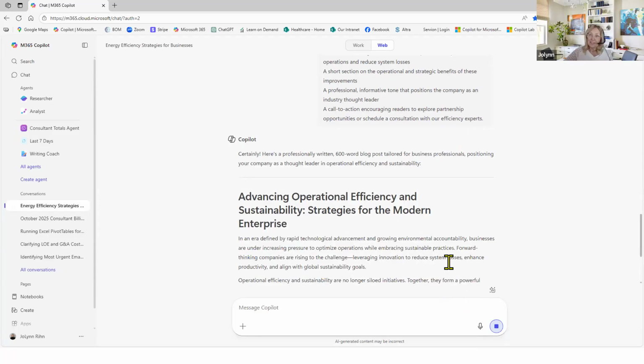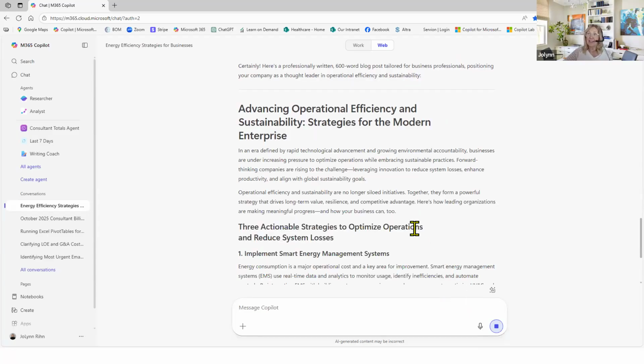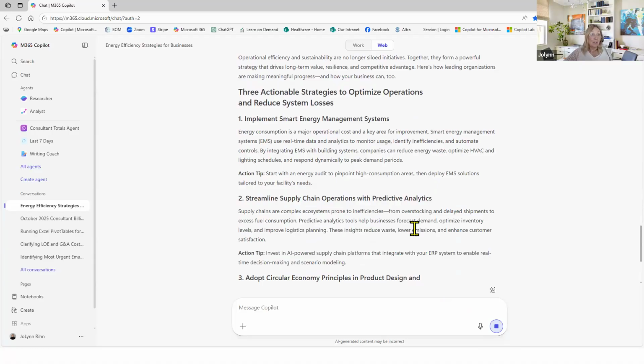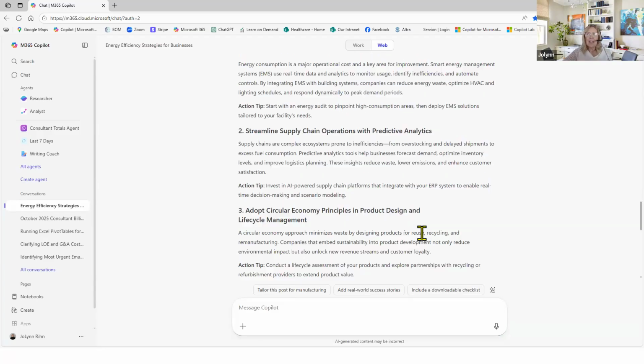Now, this blog that it came back with is probably something I could take, copy, put in a Word document or whatever application I want, put a couple of my own spins on there, say it a little more in my own language, and I'd be ready to go. The other one, I'd probably have to do a lot of rewriting because I really didn't give it enough information.